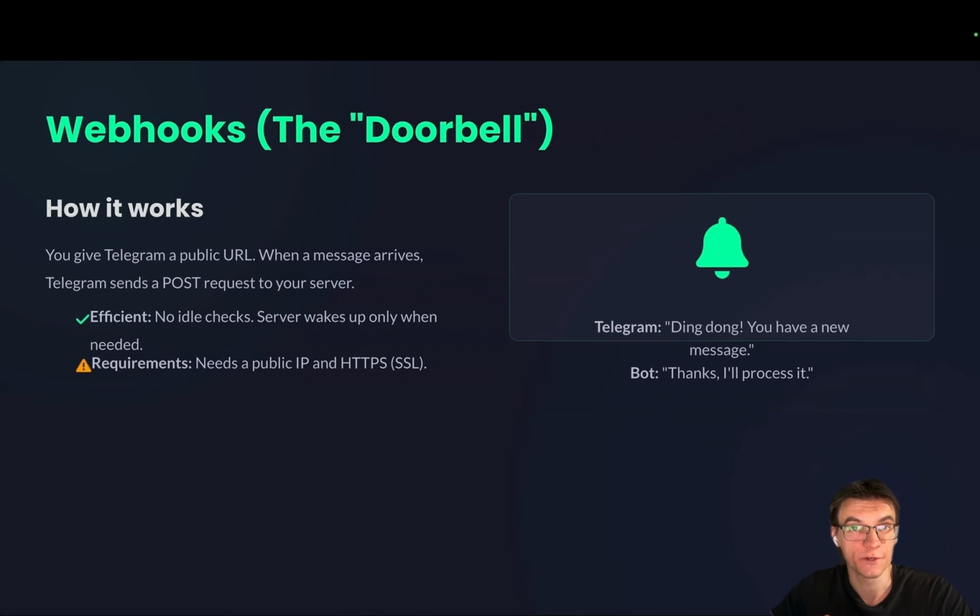And this is very efficient because now there are no idle checks. If nobody is messaging your bot, your server doesn't do anything and just sits quietly and waits. The server only wakes up when Telegram actually sends the update. The downside of this approach is that you need a public URL and an HTTPS connection. That makes things a little bit more complicated for local development. However, you can still use tools like ngrok and similar tunneling tools to expose your local bot to the internet while you're developing. We're going to cover all of this in future episodes, so don't worry if you don't fully understand how the tunneling works yet.